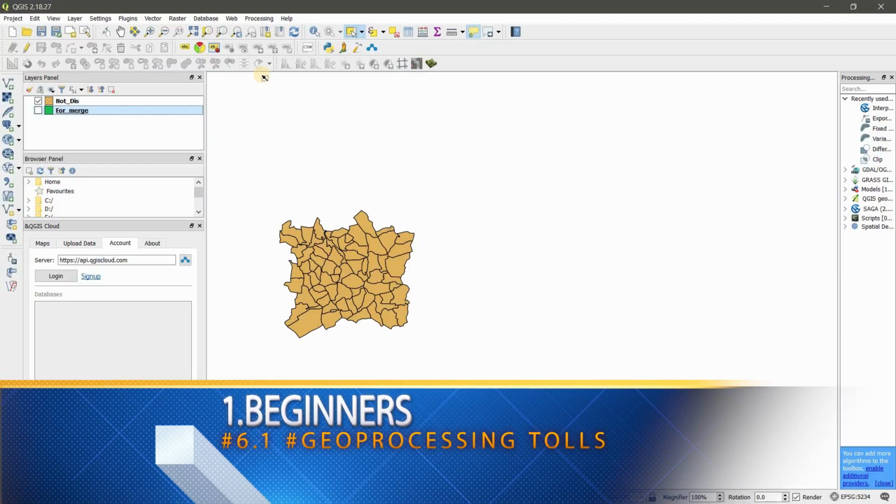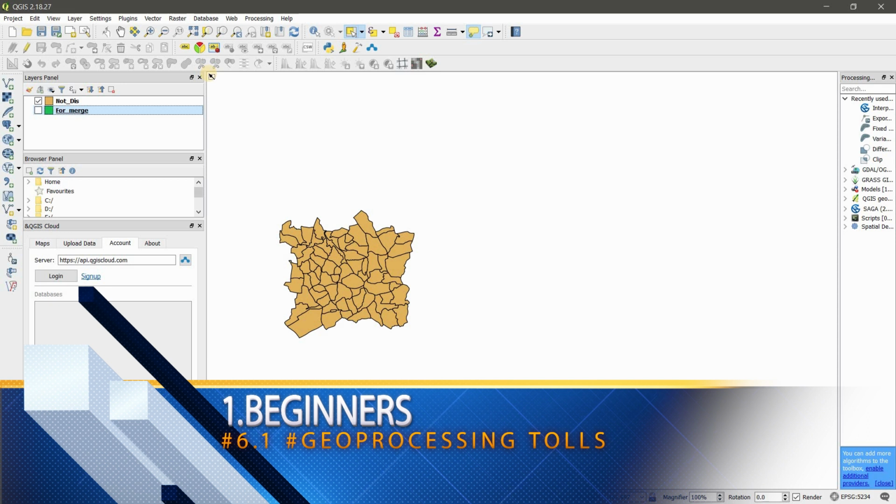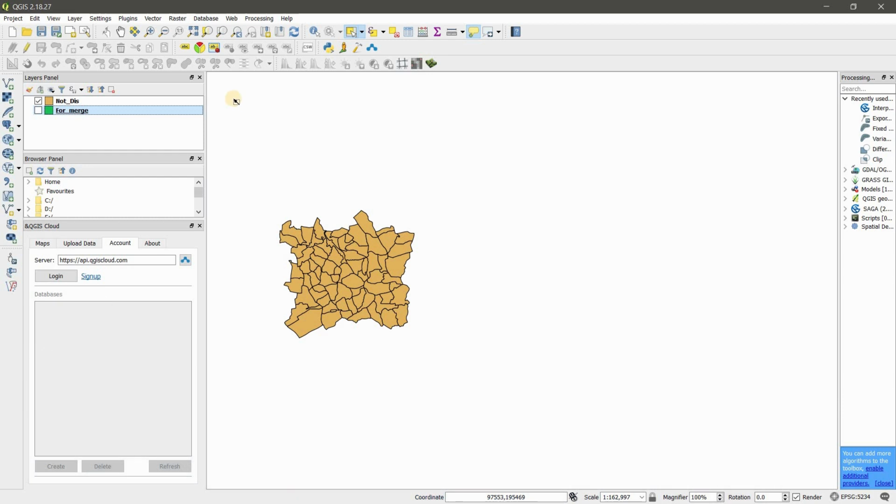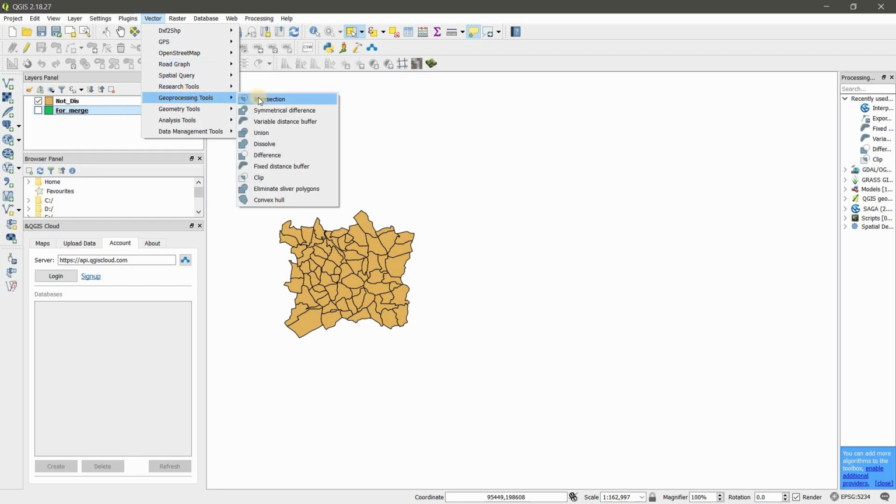Under geoprocessing tool, there are different types of tools. So in this video, we are going to learn the merge and dissolve tools. When you go to vector and geoprocessing tools, these are the tools under geoprocessing tool. So today we are going to learn this dissolve and merge.